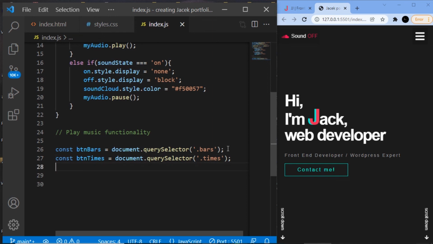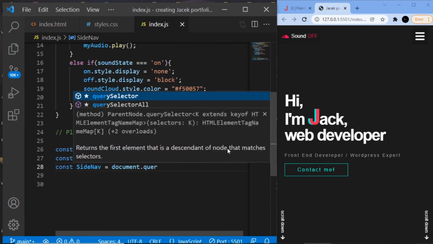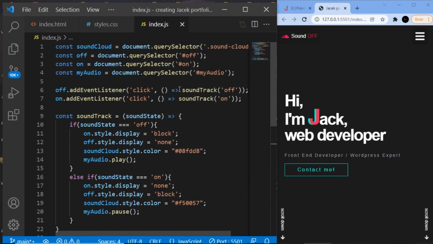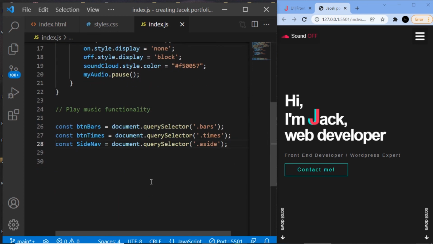Now the third one I'm gonna select is the aside, so go for sideNav, which is equals to document.querySelector, and now we're gonna have our aside. All right, so we're gonna take the same process of this so that we have the functionality of our toggle navbar. Okay, so what we have to do now is to select the btnBars. All right, copy it and let's paste it right here.